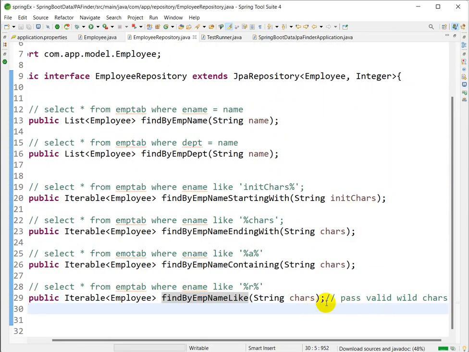But here along with the characters we should pass this percentile symbol. If you want to find the name that is starting with, then at the end of the character we have to pass the percentile. If we want to find names that are starting with the specific character, then the percentile we have to give at the starting. And if you want to find the employee name that is ending with specific characters, then we have to give the percentile at the starting. And if you want to find the name that's containing the specific characters, then we can give that with these two percentile symbols, and within that we can give the character.